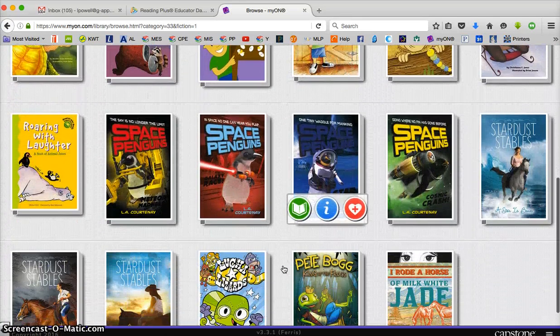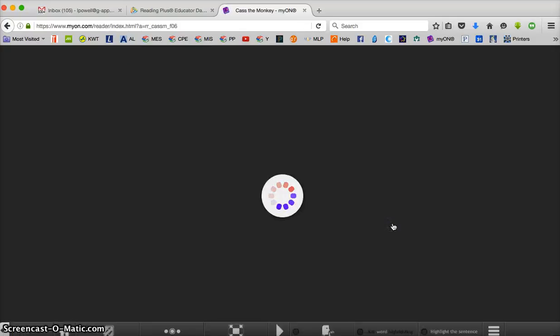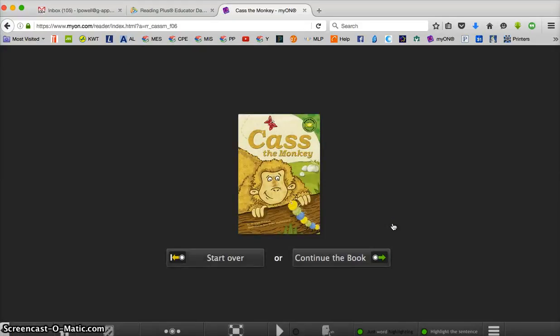Okay, here's some books that I can choose from. I'm going to select Cass the Monkey. These three buttons here: the eye will give you information, the heart will add this book to my list of favorites, and the green will just get me into the area where I can have the book read to me. Okay, I can go ahead and hit continue the book.